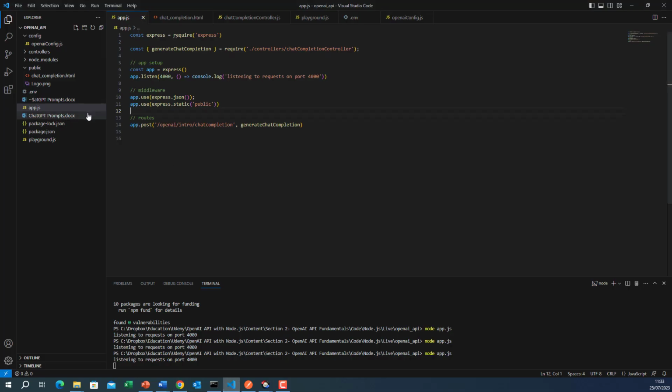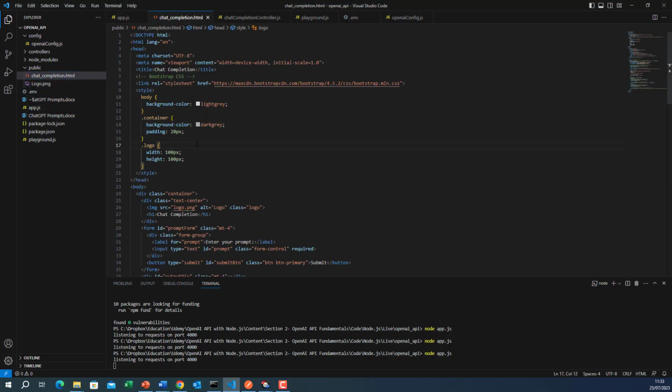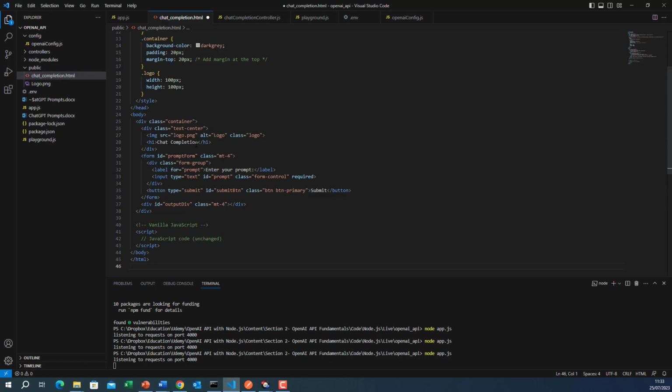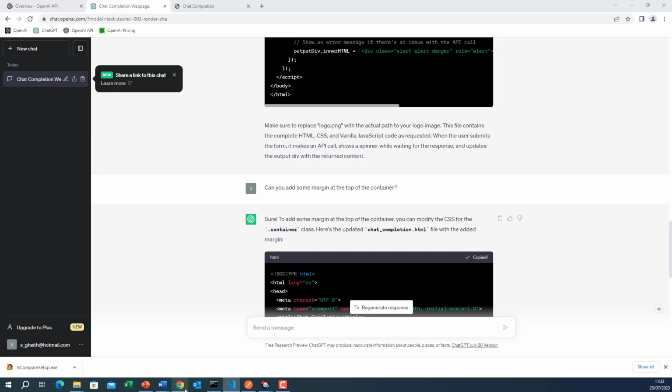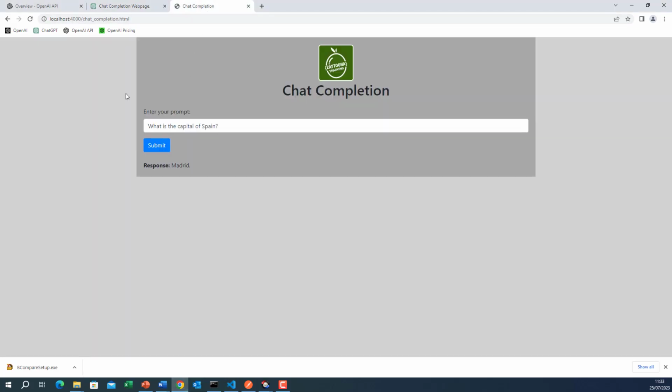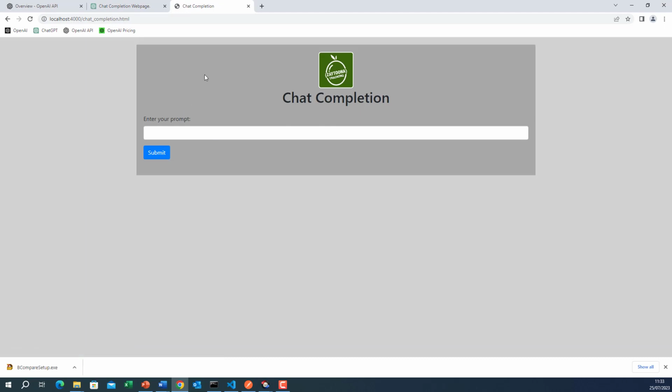So I'm getting that code, the updated code. I go to here, save. If I go back to the browser, F5, you see now we have some more margin at the top. So that's it about it. So we have completed our first application.